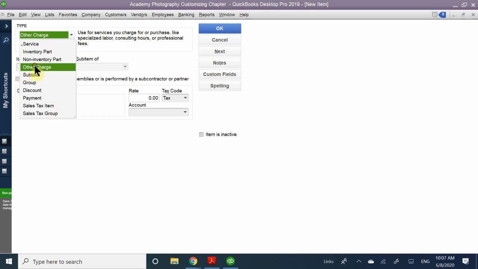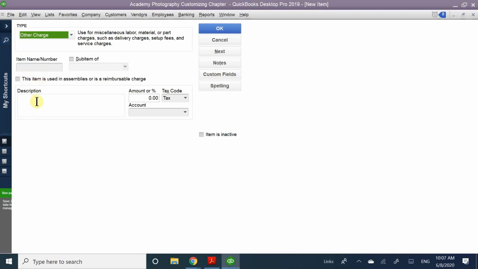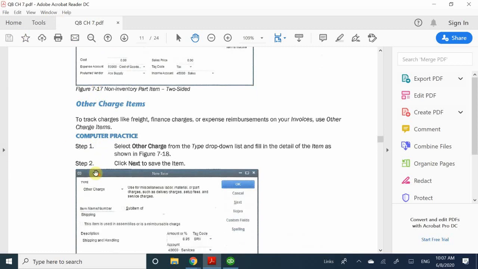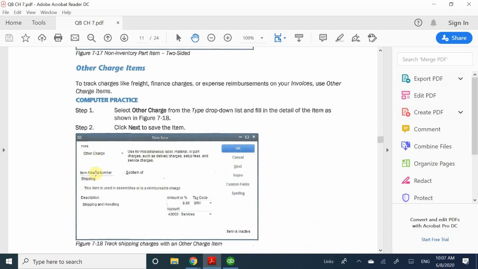Okay, so in this one, I want to create an other charge. Let's go ahead and look at this example of what this other charge is. I'm going to go to create a new item. Select other charges, and in this one, we're going to click next to save the item. Okay, hold on. Type in, drop down list, fill in the details from the items below. Okay, so let's go ahead and look here.